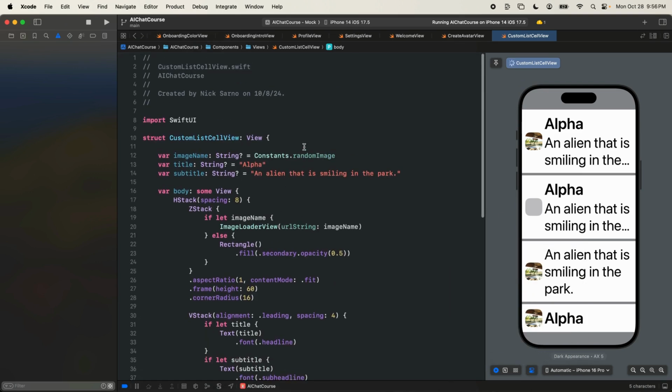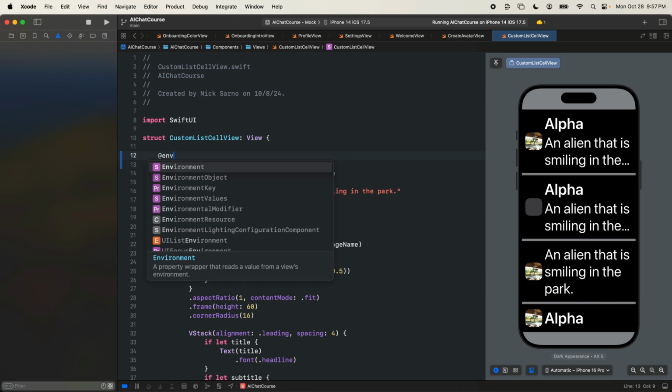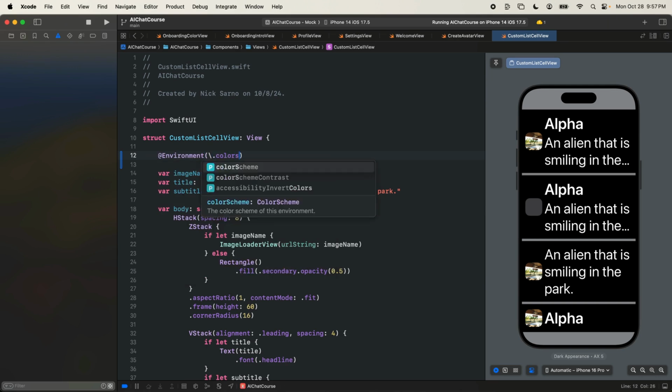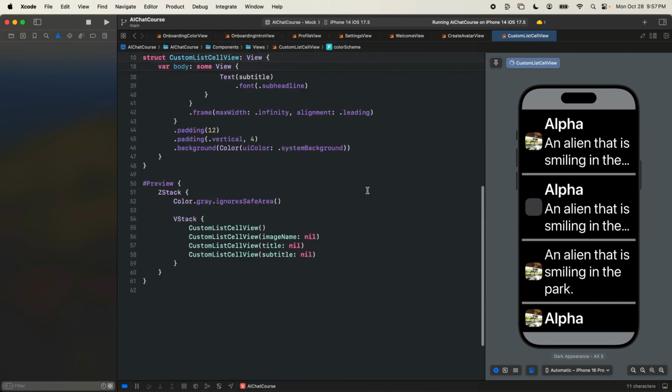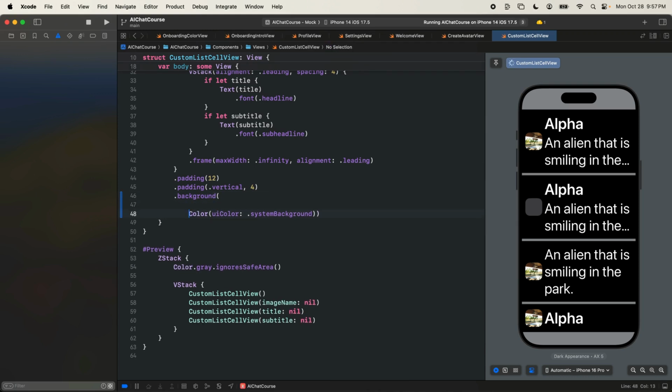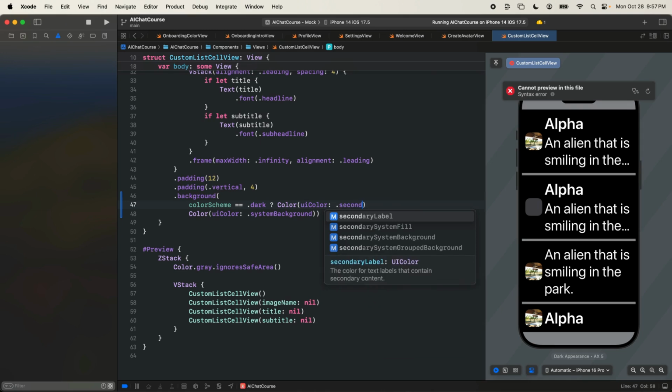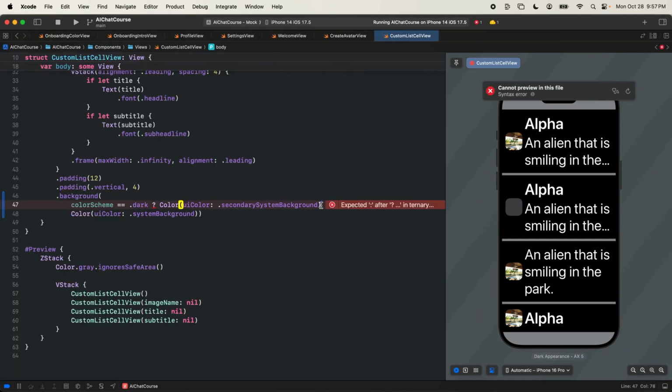And then there is an environment variable we can pull in, at environment, the color scheme. We'll make this a private variable called color scheme. And then the color scheme will tell us if the user is currently in light or dark mode. So let's come down here and we'll say if color scheme is equal to dark mode, let's go ahead and use the color from UI color. And now instead of using the system background, we'll use the secondary system background. We'll do otherwise system background.